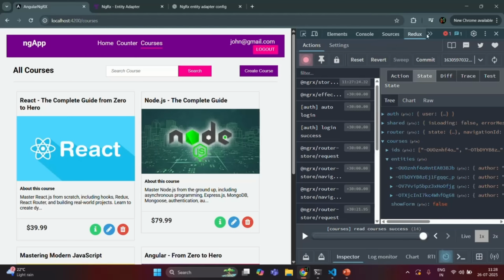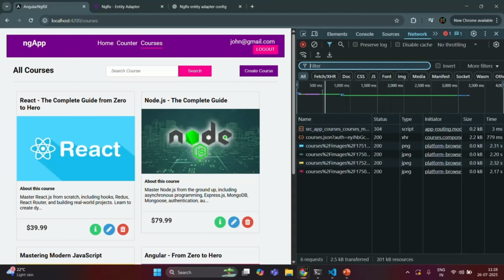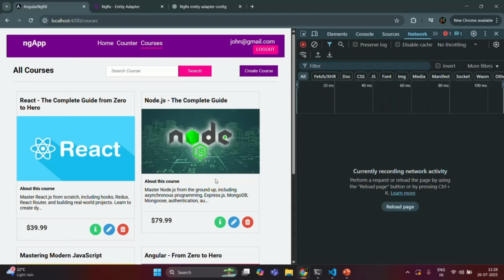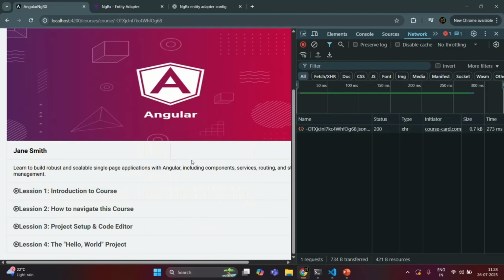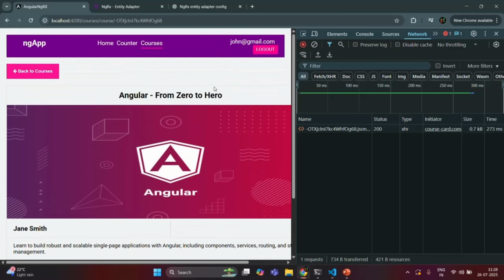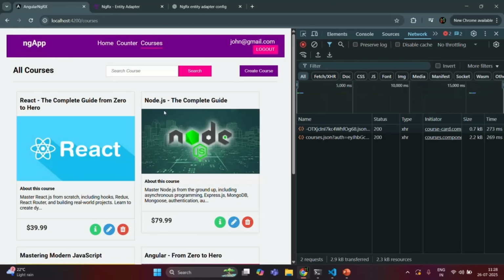Now, let me go to the network tab again. Let me clear everything here. And let's say I want to see the detail of one of the courses. I'll see the detail of this Angular course. So when I click on this detail button, it will take us to the detail page of the Angular course. And you can see in order to fetch the detail for this course, it has made an API call. And if I click on this back to courses button to see all the courses again, it is going to fetch all the courses again from the backend.